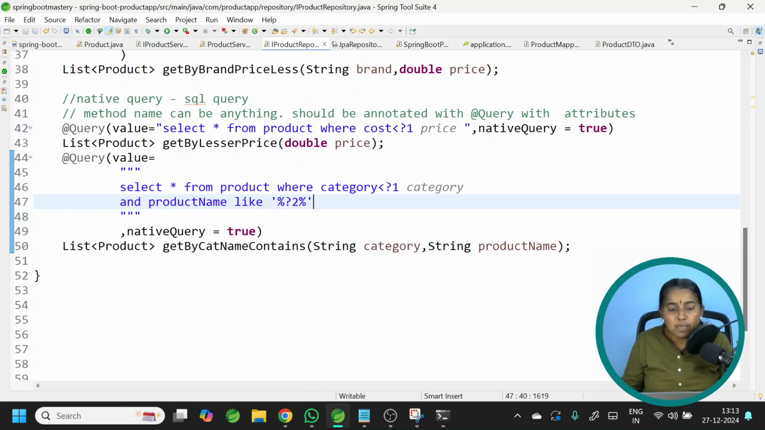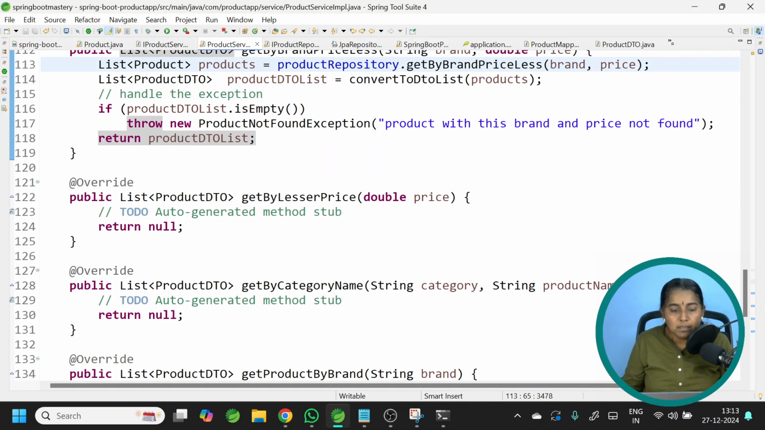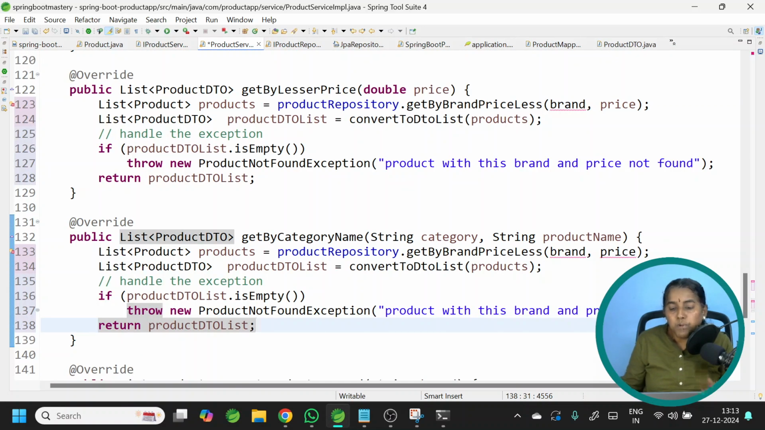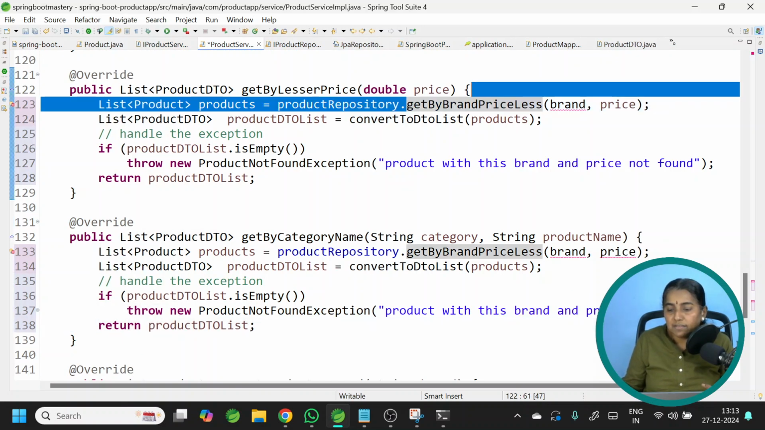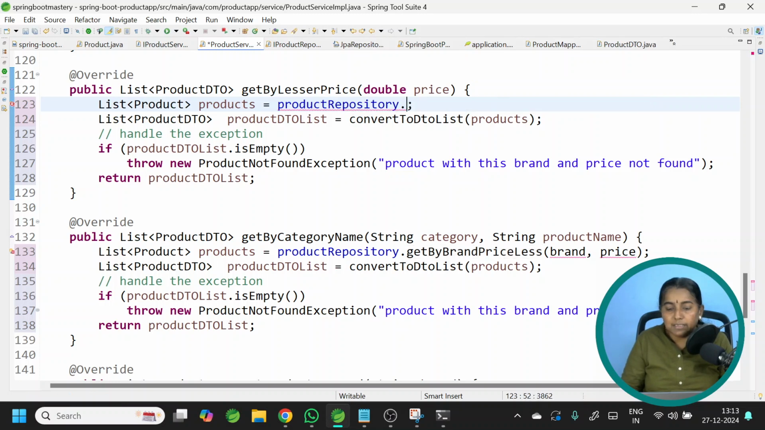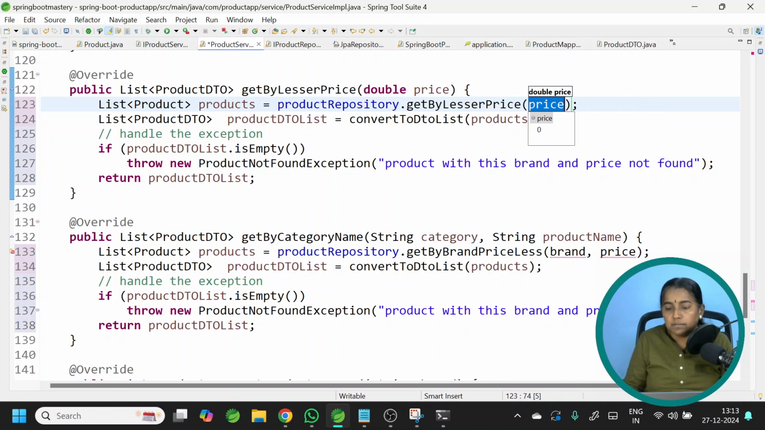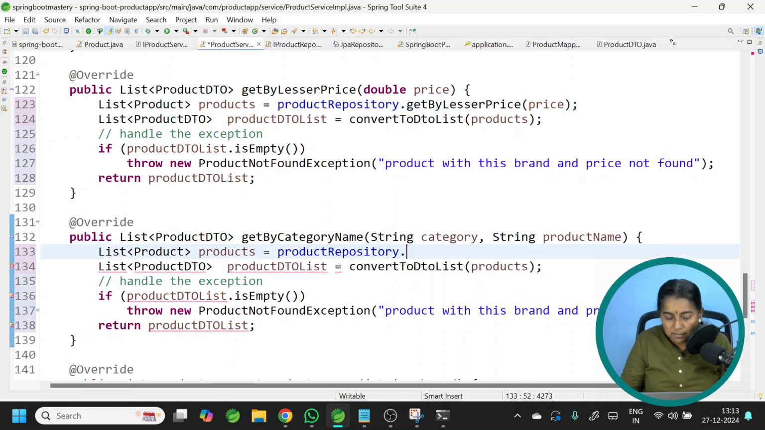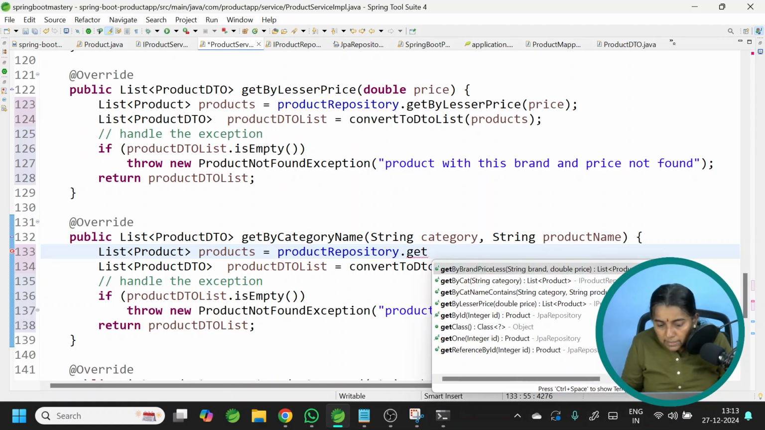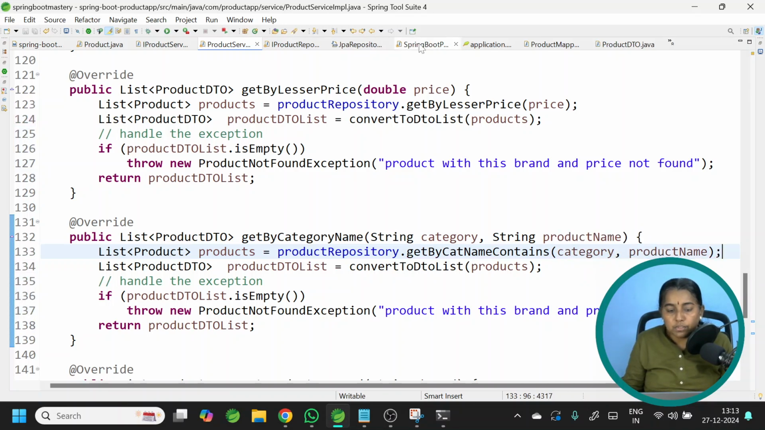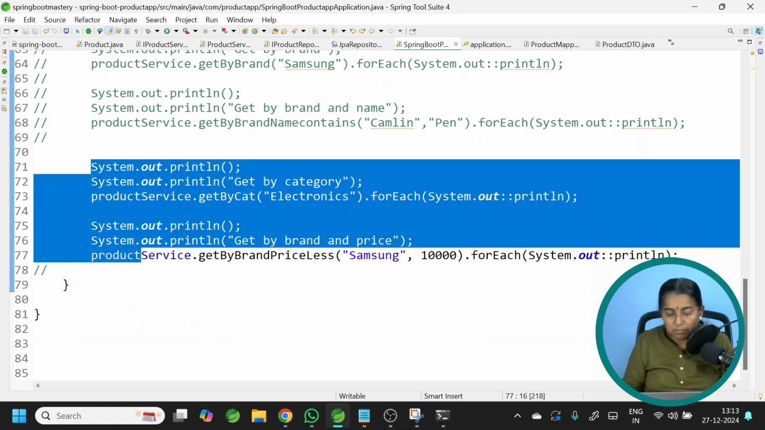Let me save this. I will go to ProductServiceImpl. Let us write the logic for these two methods. Only one part you need to change, that is calling the method in repository. getByLesserPrice by passing price. And in this case, getByCatNameContains by passing category and product name. Now let me go to the main class. We will comment this.